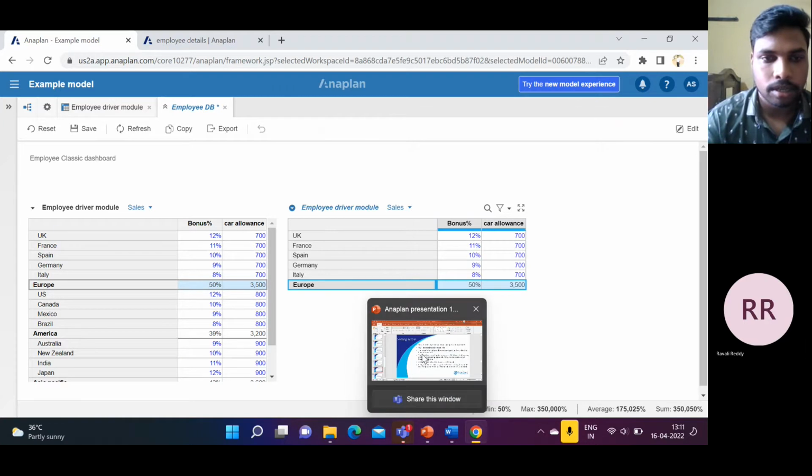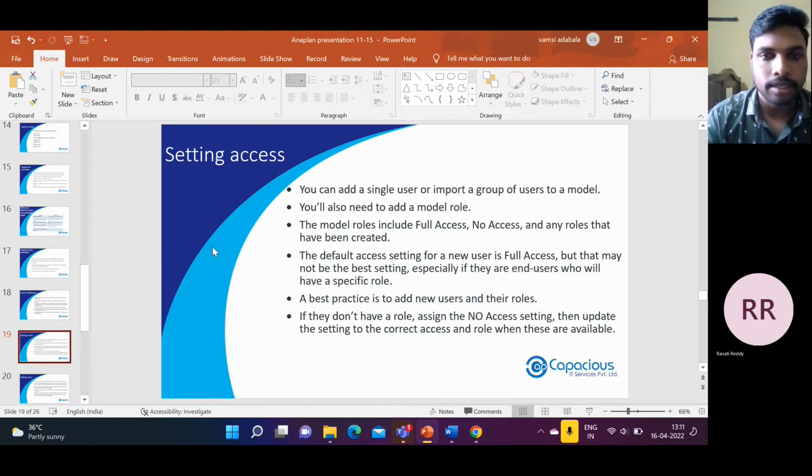Coming to the other section, selecting access. Selecting access is simple. We also need to add single users or import a group of users to a model. You can add a single user or multiple users in a model, and the model roles include full access and no access that have been created. The default setting is full access, but that is not the best setting. The best practice is to add new users with their roles. If you don't have a role, assign the no access setting, then update to the correct access and role when these are available.